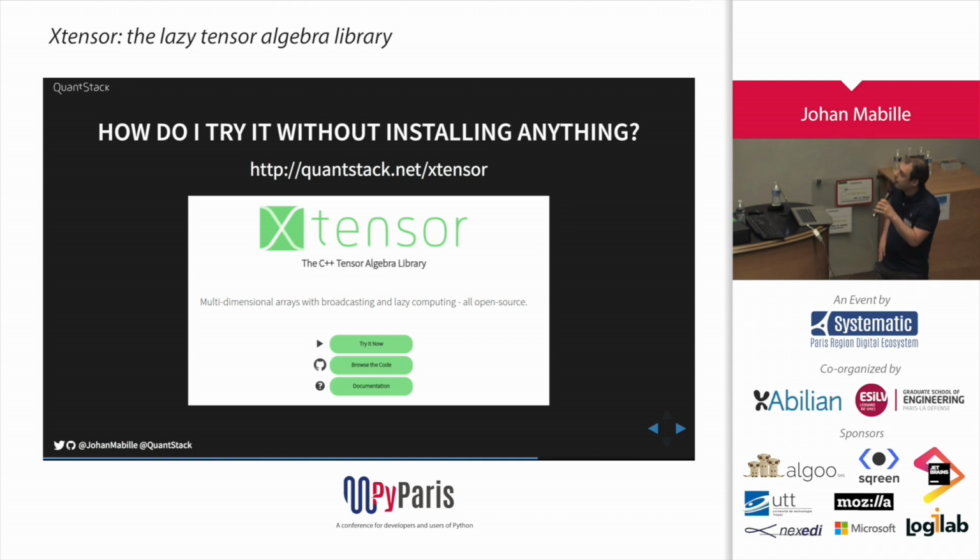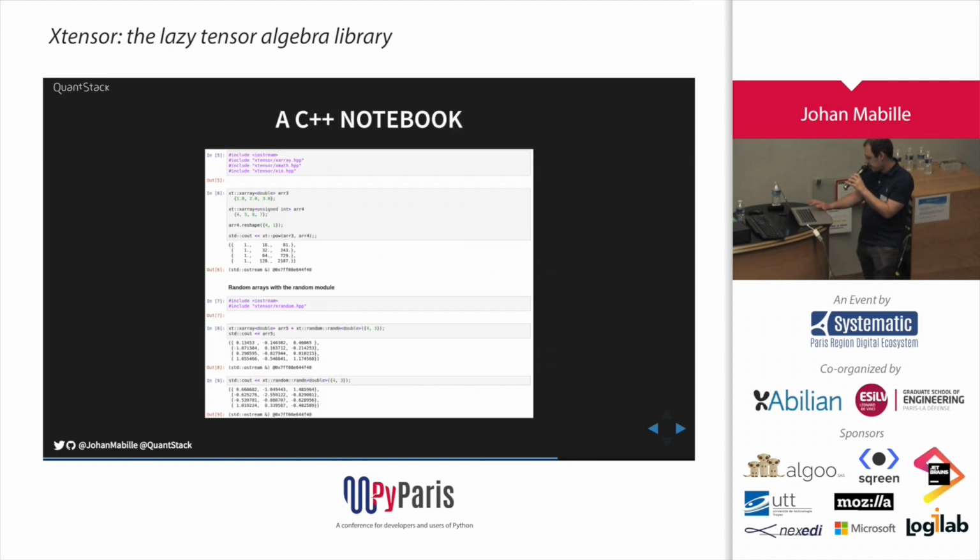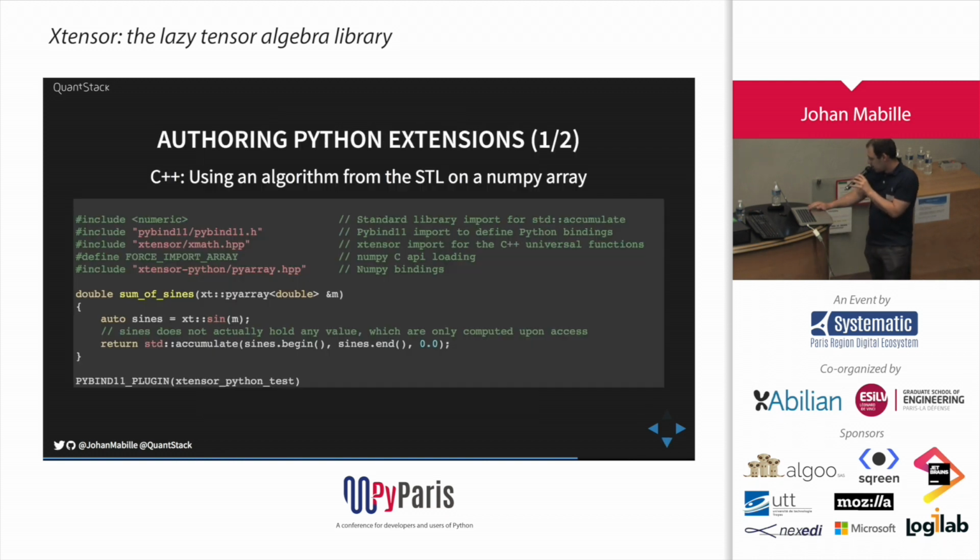You can also try it without installing anything. This is quite unusual for a C++ package, but it's built upon Binder, and you have a "try it now" button on the xtensor site. If you click on it, you will have a C++ notebook where you can try exploring it and have some results. Okay, so this is for the C++ part.